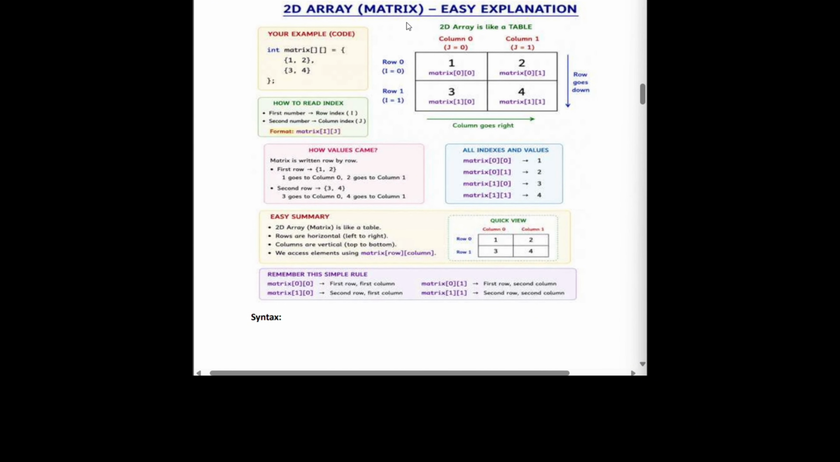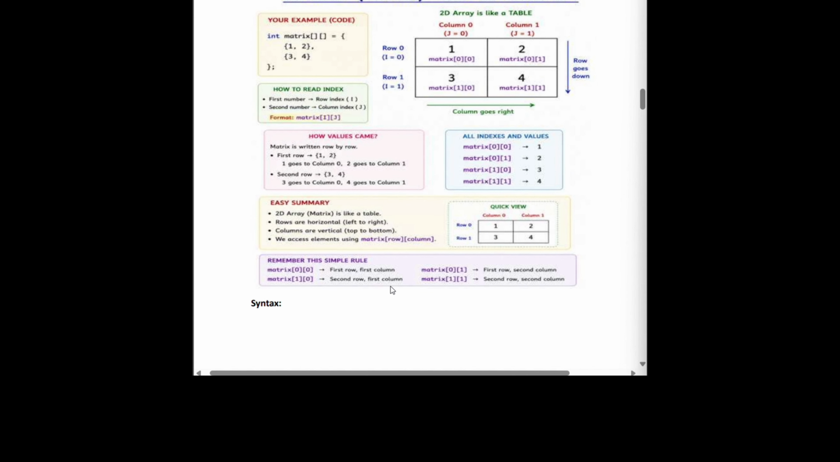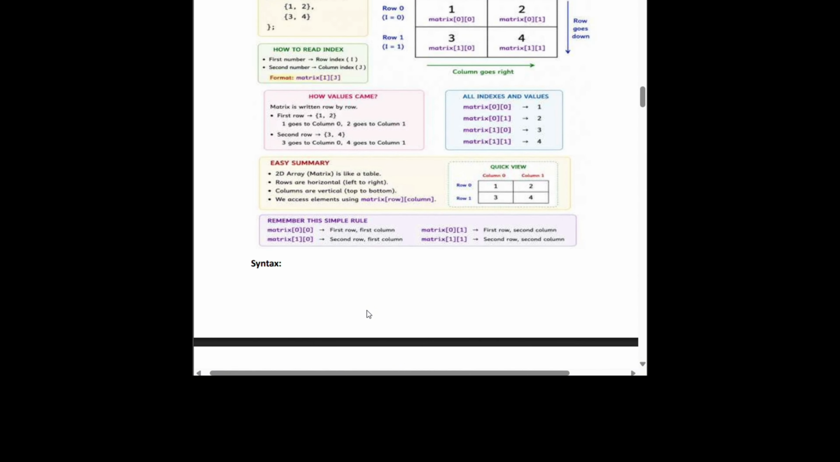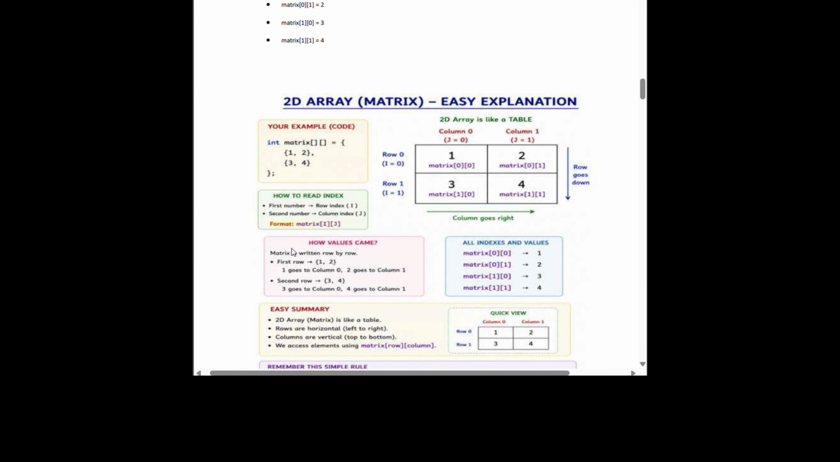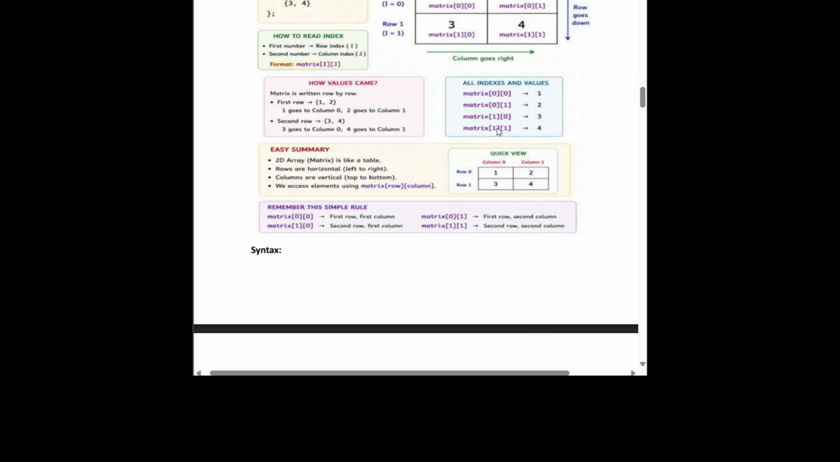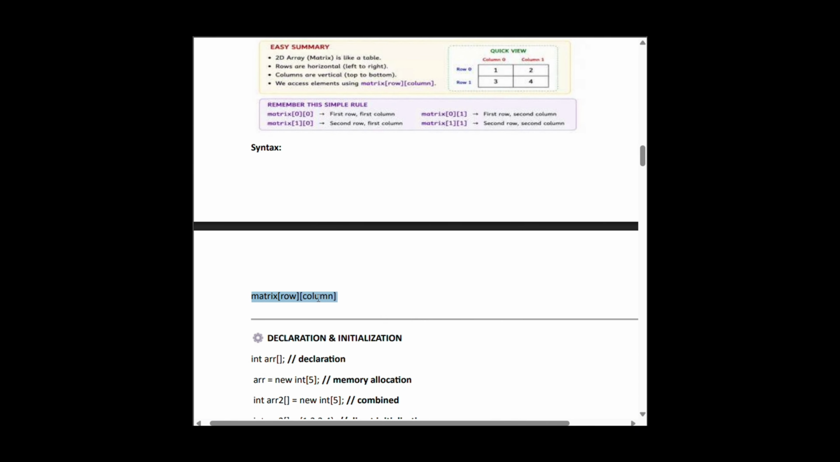So remember, rows go left to right and columns go top to bottom, and the first bracket equals the row and the second bracket equals the column. So the syntax is matrix, in the first square bracket the row and in the second square bracket the column. A 2D array is nothing but a table, and if you know how to locate a row and a column, you can access any value inside the matrix. Just remember one line: the first bracket tells the row and the second bracket tells the column. Once you remember this rule, 2D arrays become very easy.